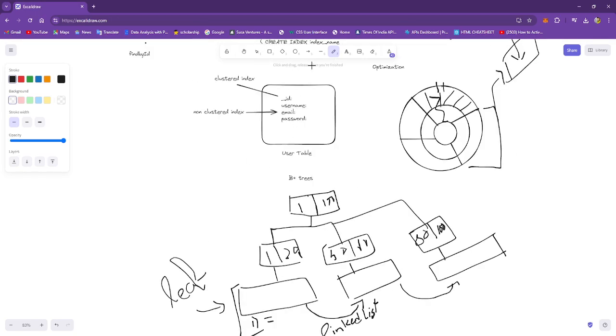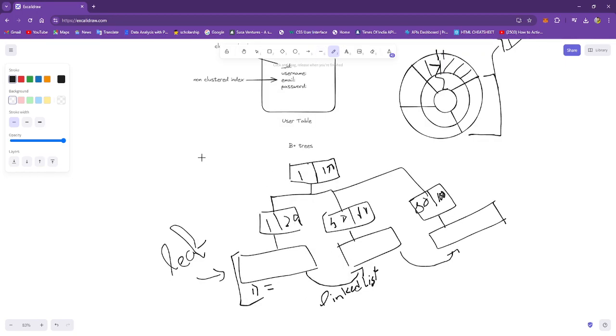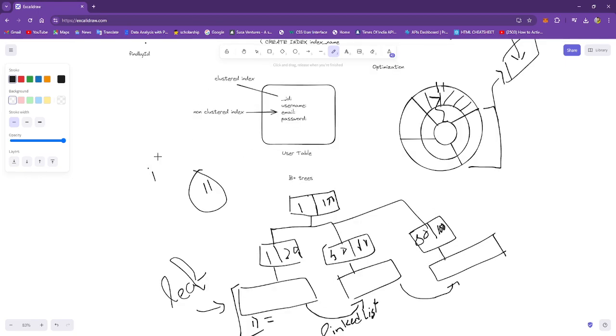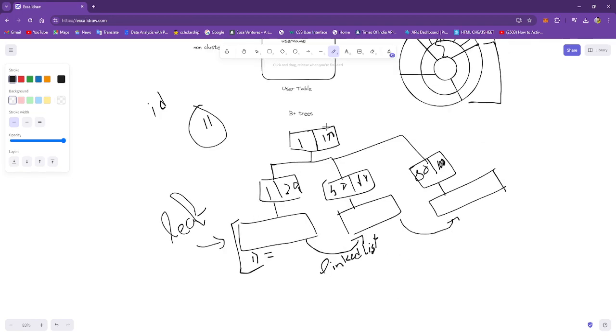When you fire a query, suppose we want the row with ID 11. It comes and checks whether it is present here or not. Yes, it is present, so it goes down and searches, and finds that 11 lies in this block. It goes there, takes the data of the row and sends it to us. As simple as that. This is a B plus tree.